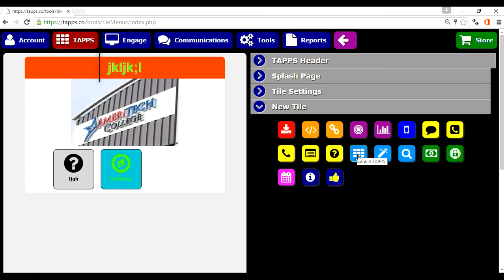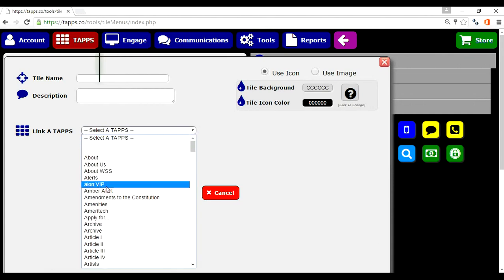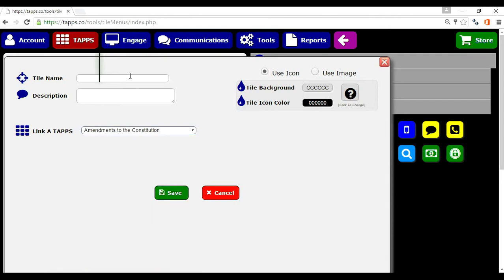So in order to link a TAPP, you must first have the TAPP already created. So currently I have this TAPP here. If I wanted to link a TAPP, I'd have to create the TAPP first. And then I would link to it with these options of other TAPPS that I have here. So I want to link to the amendments of the Constitution. I would select that for my drop down.